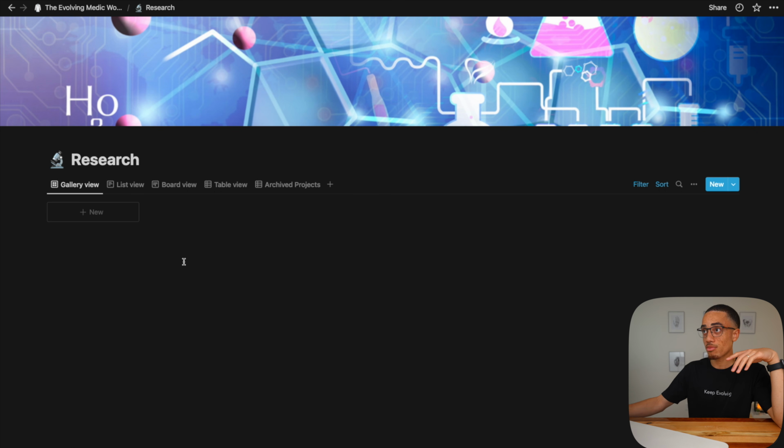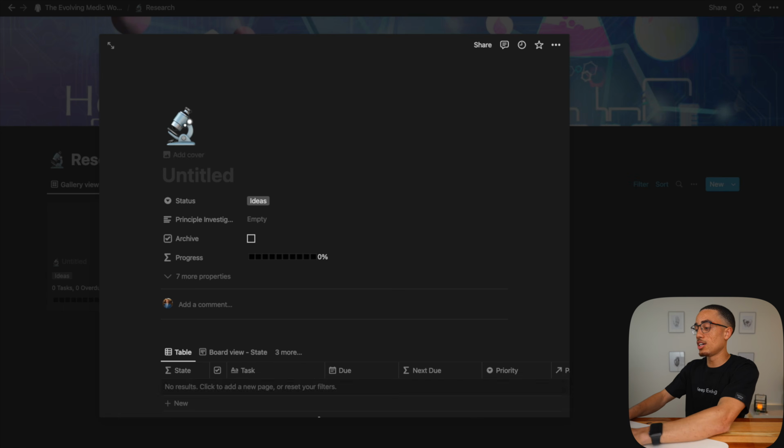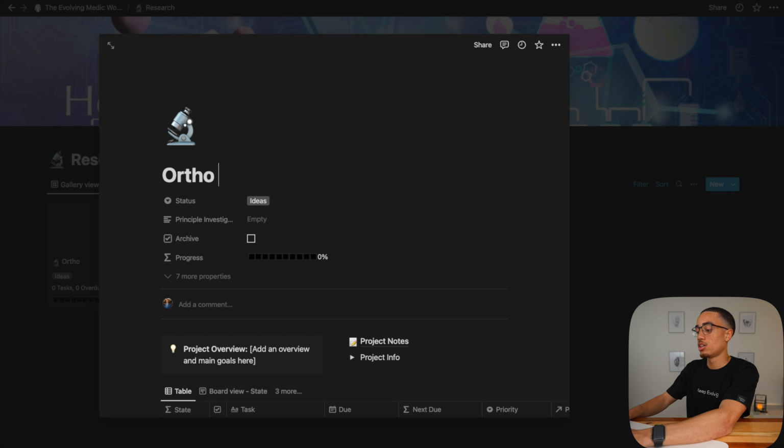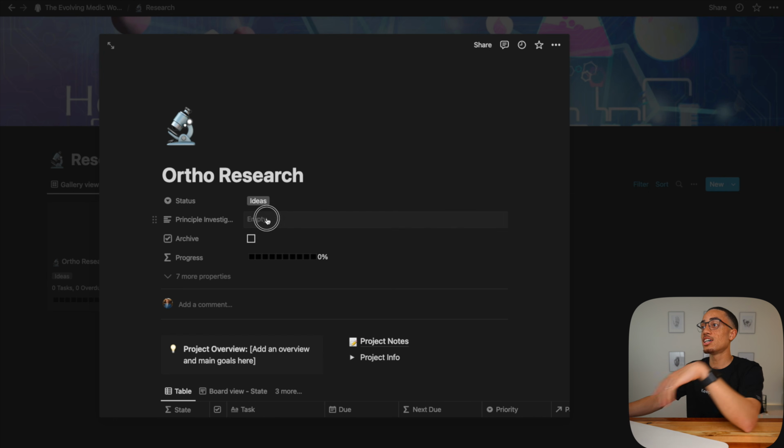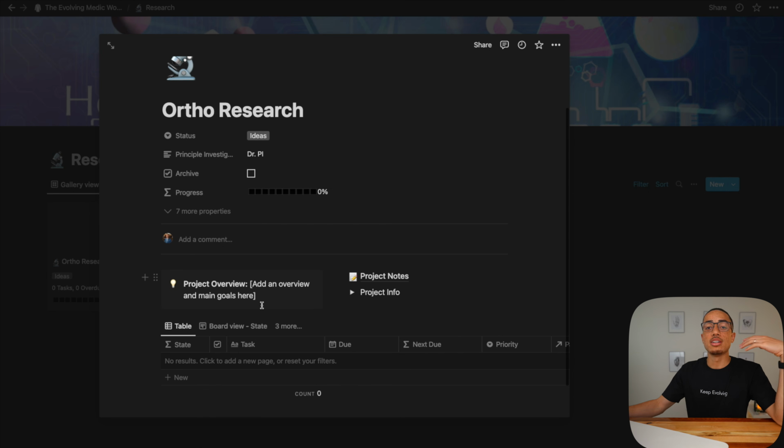So if we go to our research tab here, what we can do here first is as we create a new research project, there's a research template here. So let's just say ortho research. It's currently just an idea. The principal investigator is Dr. PI. Now what I like here is we can add a project overview or just like the main goals.